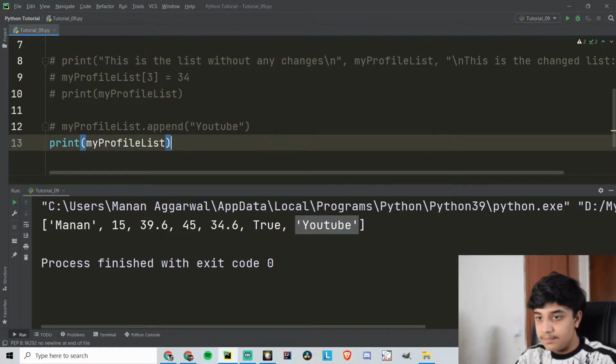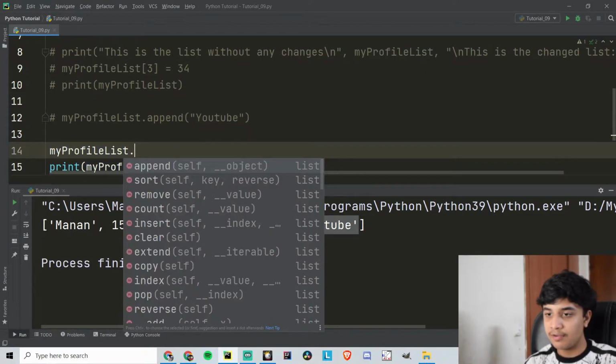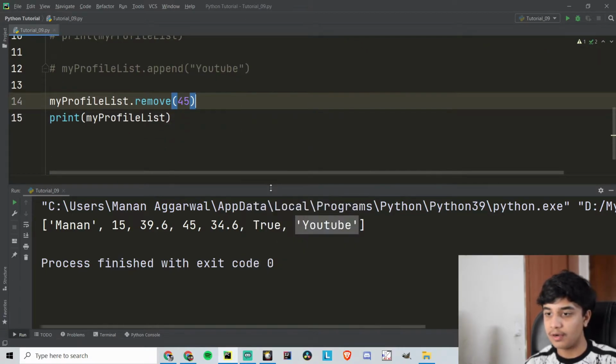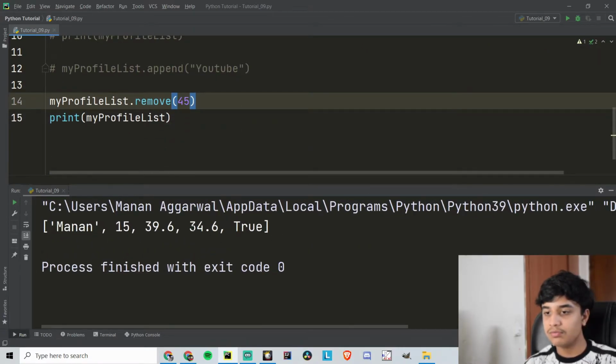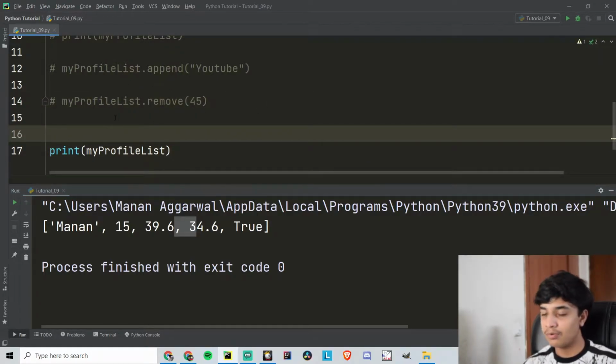And then, let's say I want to use my profile dot remove. I want to remove my 45 number from the list. So this 45 is removed from here, as simple as that. Remove is a function to remove any element, which is very easy.